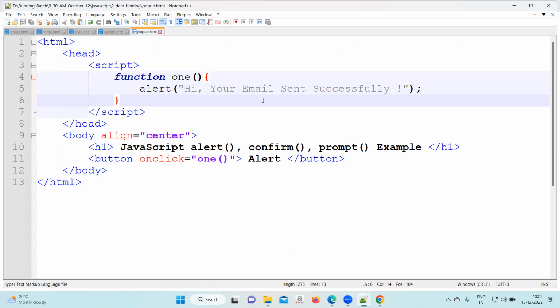Function one alert hi. On click, not one click. You have written one click. It is onclick. Onclick is the name of the event. It will call once you click on a button. Alert is coming.